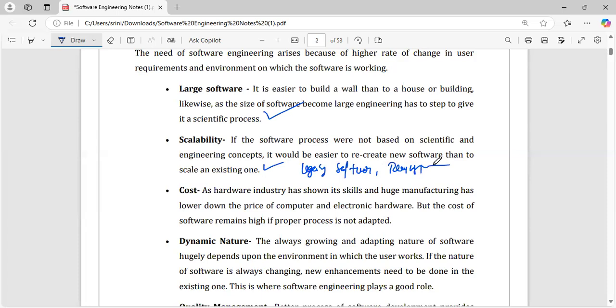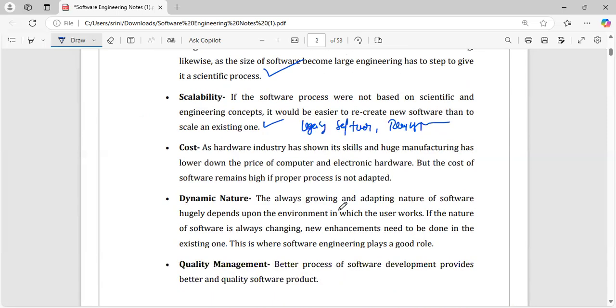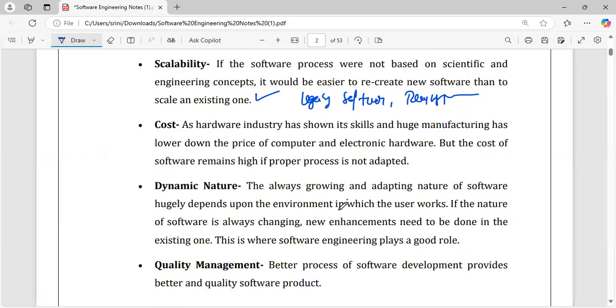We need to look up. Then cost. We must be able to forecast how much the product would cost, how much salary would cost for a team. So we need to consider everything. Then dynamic nature. Based on requirements, the software requirements can be changed during development itself.